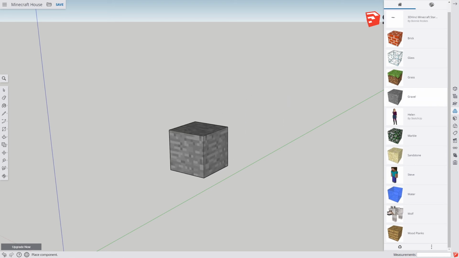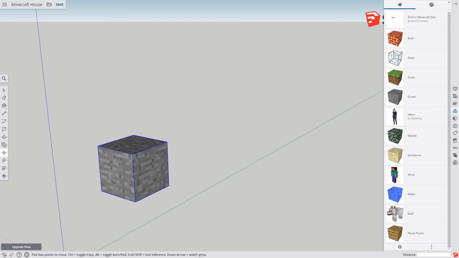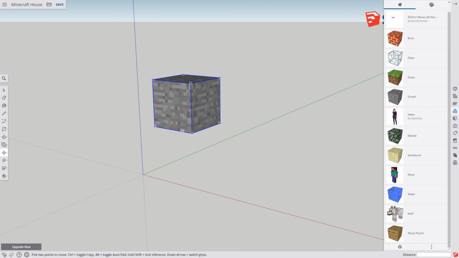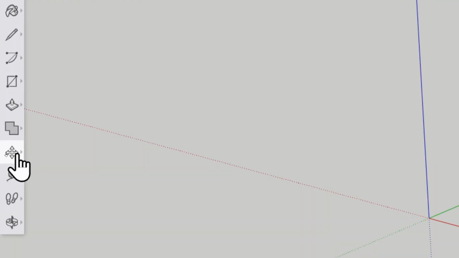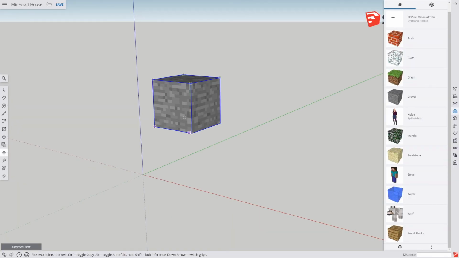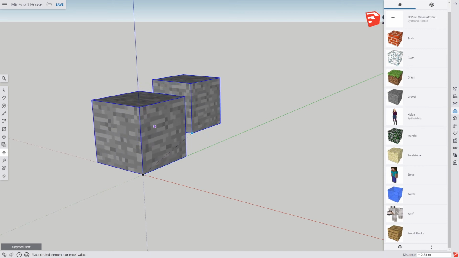I'm going to select gravel, come over here, left click, put it somewhere. And now I'm going to make sure I'm on move down here, this little button, and I'm going to go across to my cube and grab it by the corner, left click, drag it to this corner here. Now I've duplicated by accident, so I'm just going to get rid of that one. And then I'm going to make a row of them.